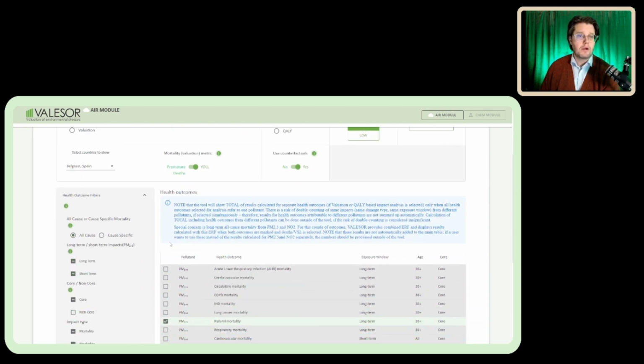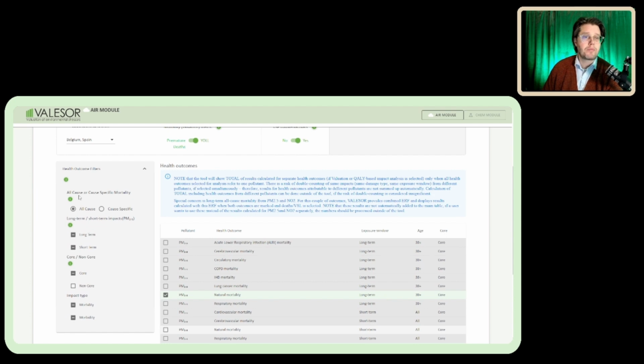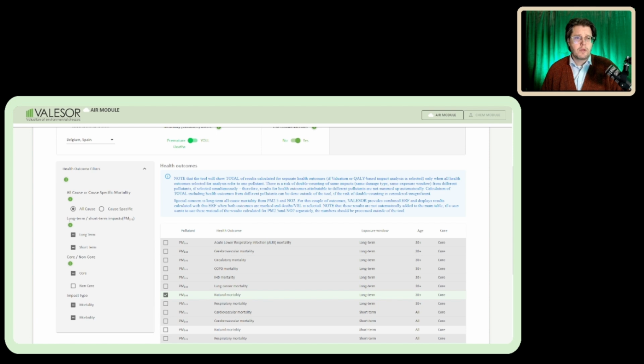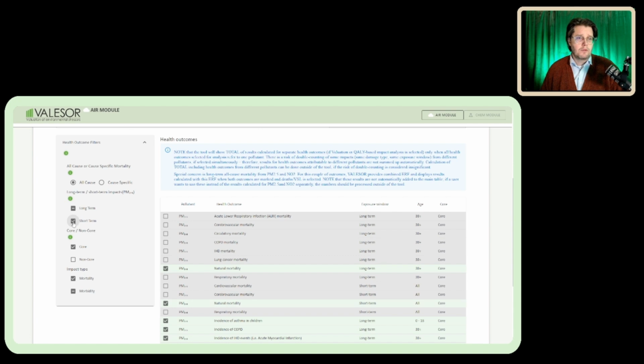Furthermore, you are able to choose which type of health outcomes you want to look at. First choice, do you want to look at all causes for premature mortality, or do you want to look at specific causes of premature mortality? For all cause, click the left box. For cause specific, click the right box. We will continue with all cause in this case. You can consider long-term effects and or short-term impacts, and you choose that by clicking on the boxes. In this analysis, we will look at long-term effects.